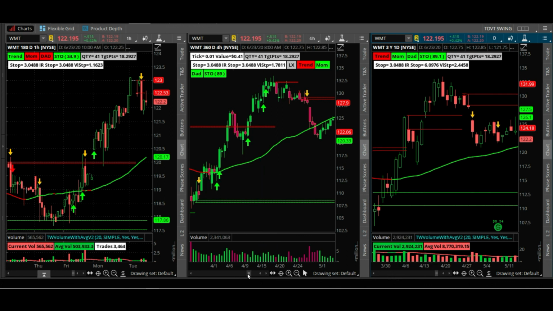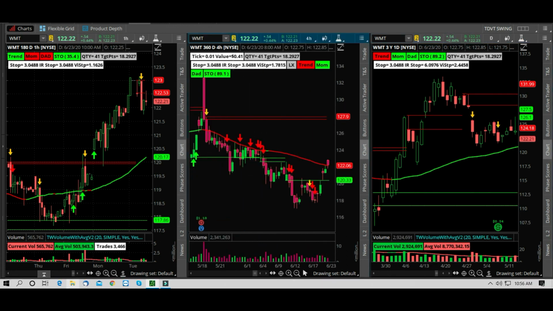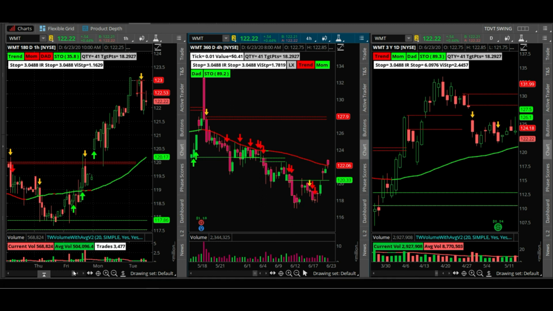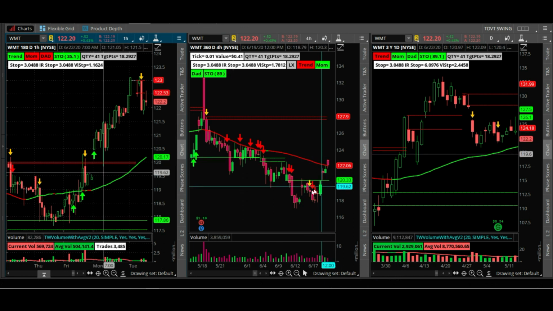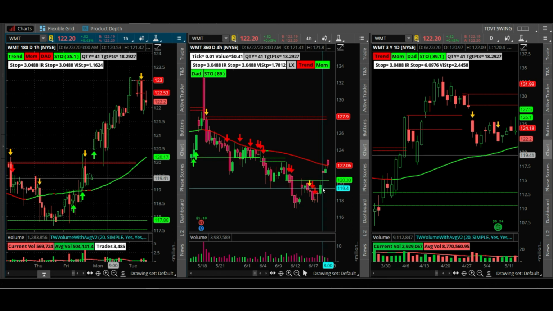Here's what I'm going to do. I'm going to take an entry on the 1-hour chart, and I'm going to exit on the 4-hour chart. Okay, am I really entering now? No, of course not. I don't have a setup for it, but that's what I'm going to do.